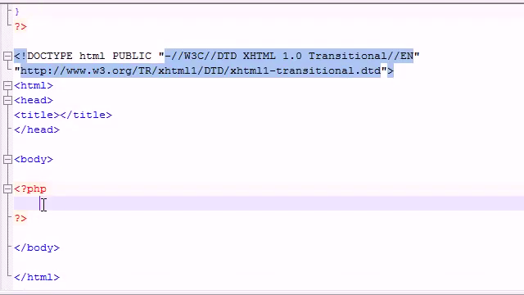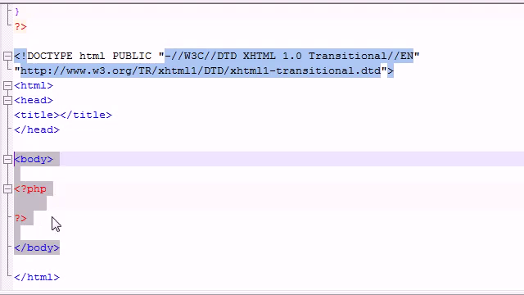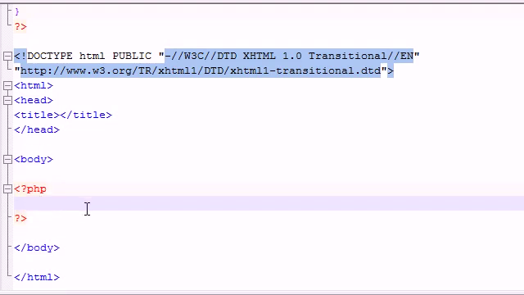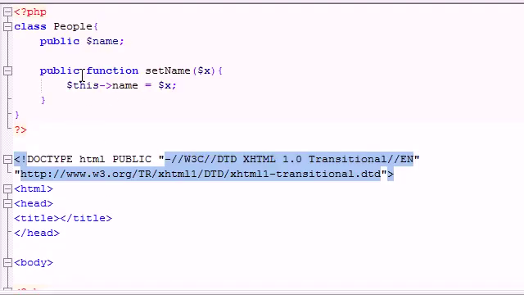So anyways, in this tutorial, what we're going to be doing is dealing with something called objects. So go ahead and in your body, throw some PHP tags in there, and here's what you need to do. An object is pretty much a representation. It's a way to access all those variables and functions in that class.